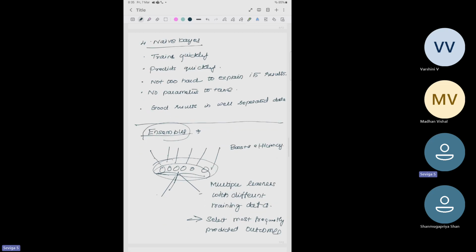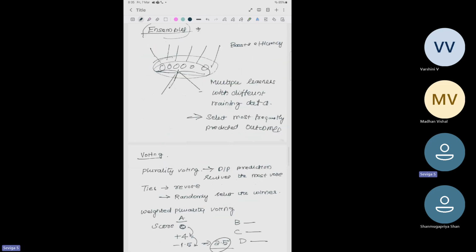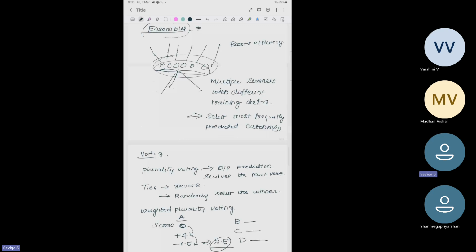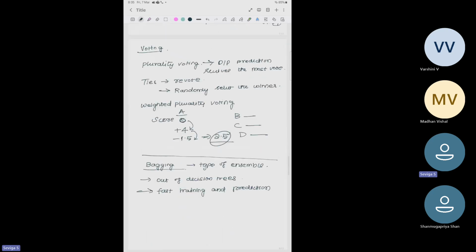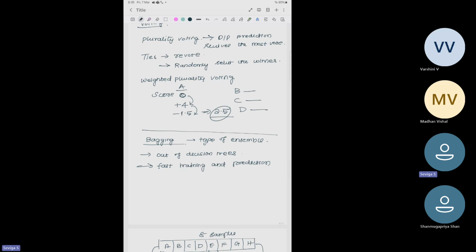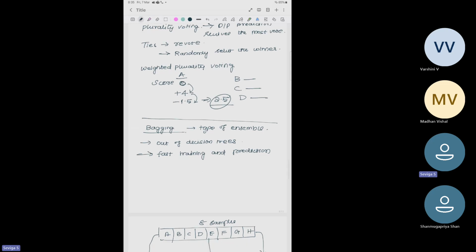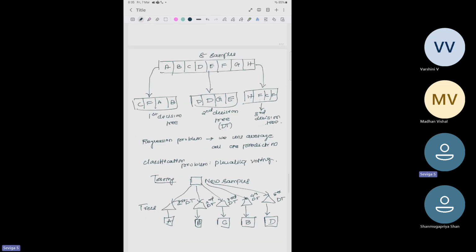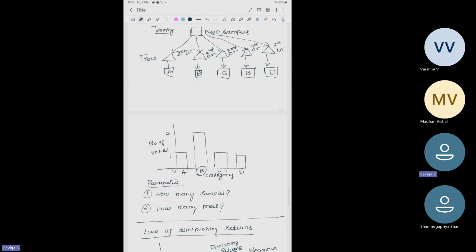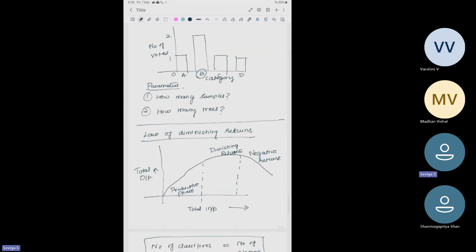Then we started with the concept of ensembles, and we learned what voting is. There are two types of ensembles: bagging and boosting. Today we saw one type, which is called bagging, and we saw how we train in bagging and how testing is done in bagging. This is applicable for both classification and regression problems.